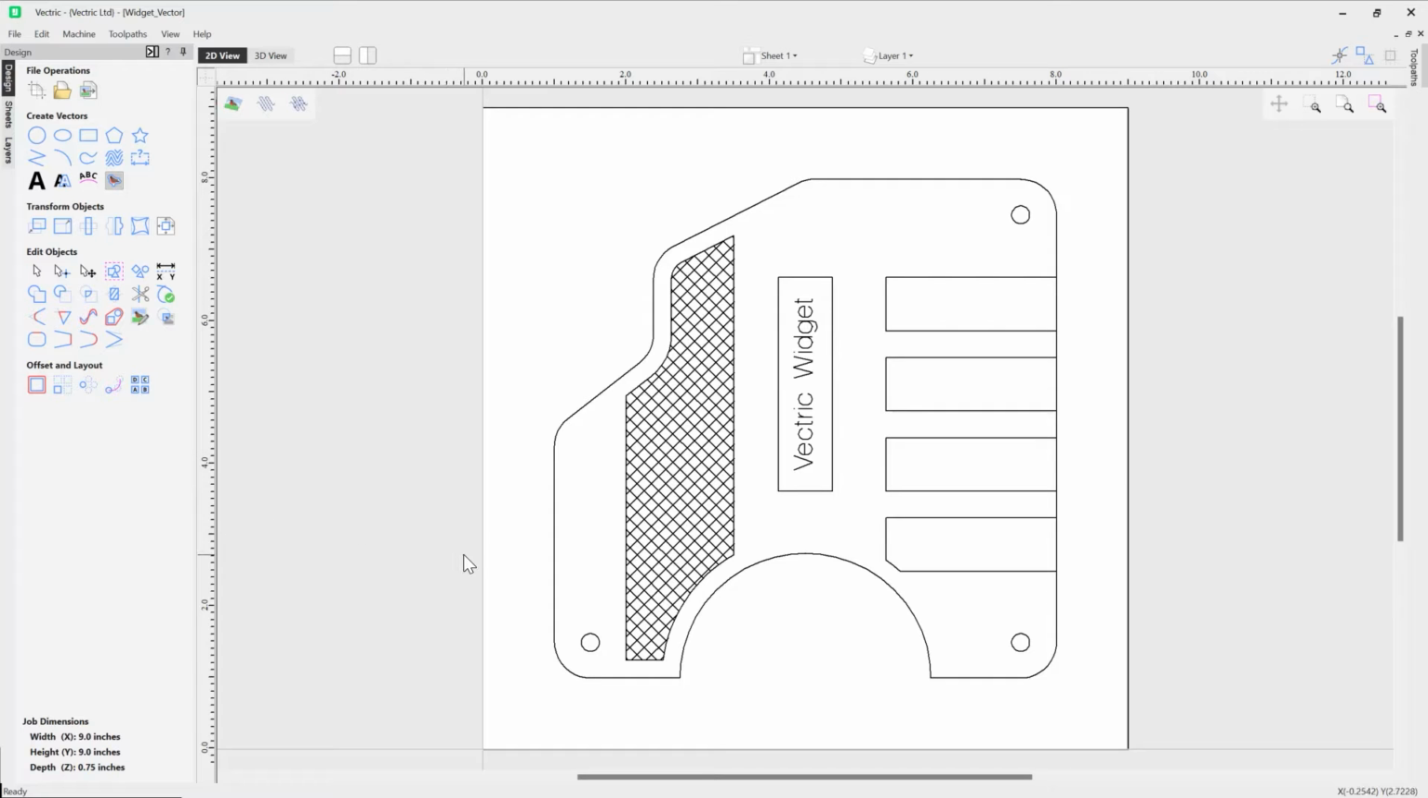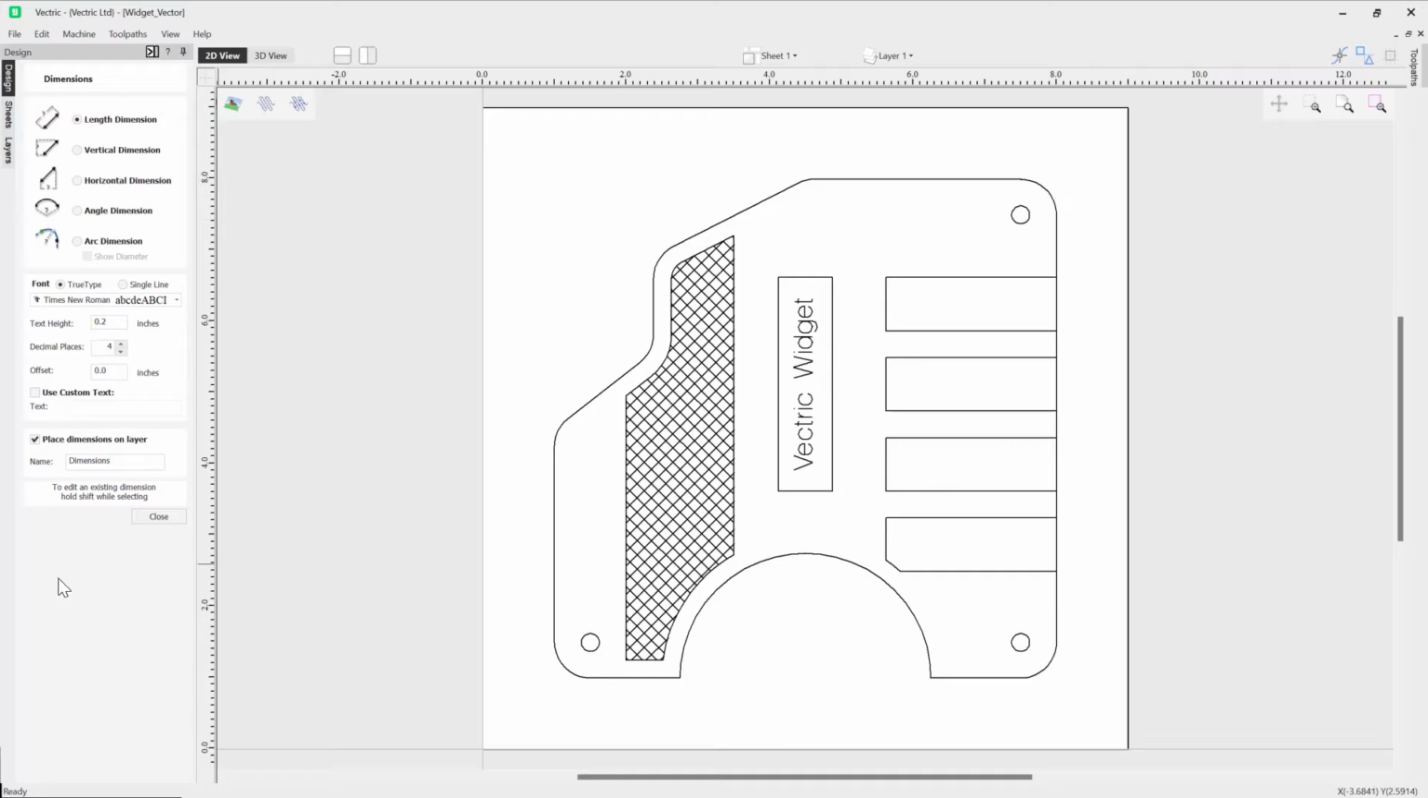So we're going to demonstrate the dimensions tool using this file that we've got here. To access the dimensions tool, go over to your design tab, and under create vectors, you want to click on this button here that allows you to open up the dimensions tool. Okay, so in the form, we've got a variety of dimension types.